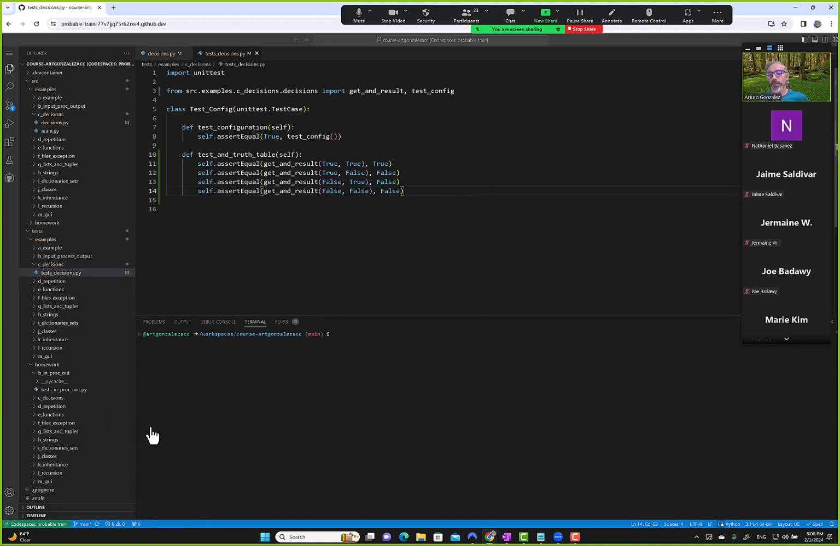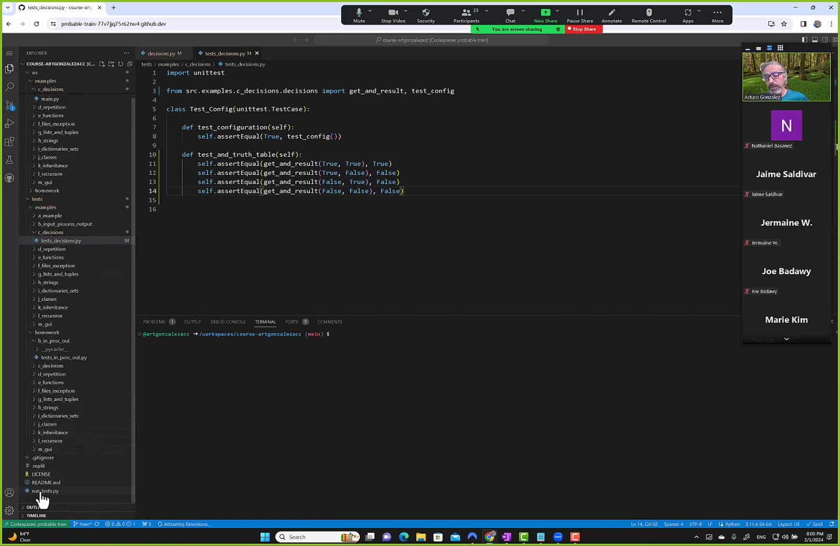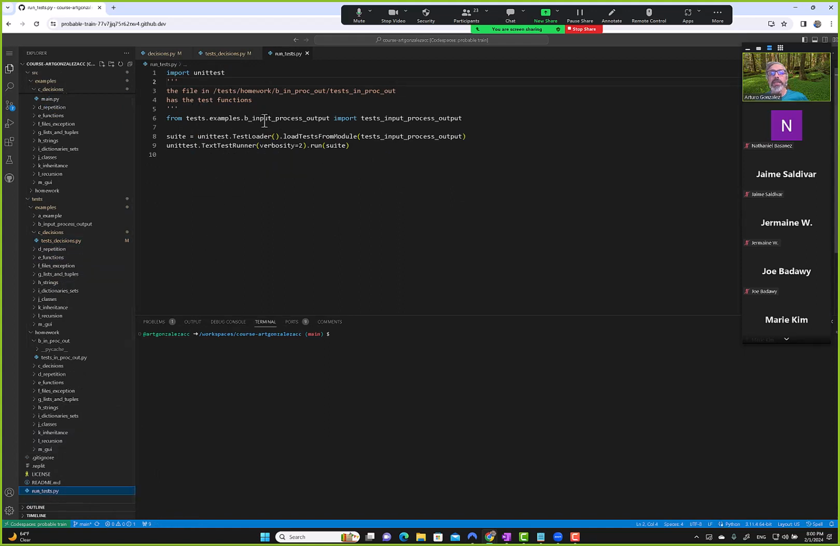Okay, so you have to go to run_test, and that's the file down here. And we're not running B input process output anymore. So here we have to make some changes, right? We have to go and look at test examples C decisions. So we type C decisions, and then if we type test, usually IntelliSense helps us. We copy this piece here, Control C, and we overwrite. Now we should be able to click on run, and it should run our test case.